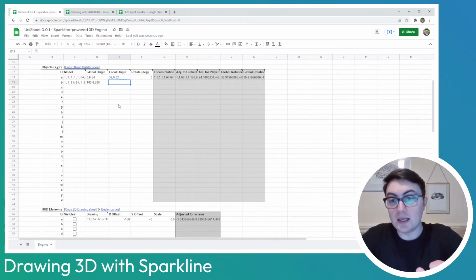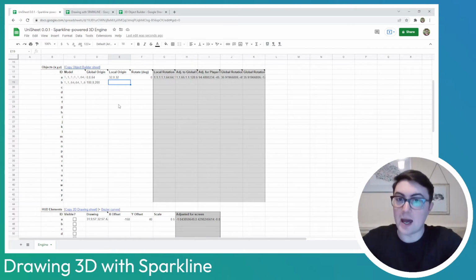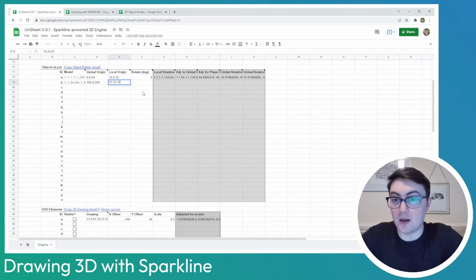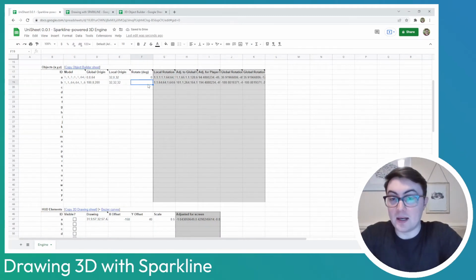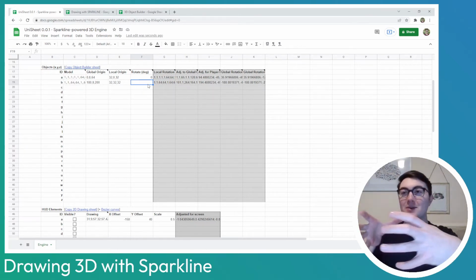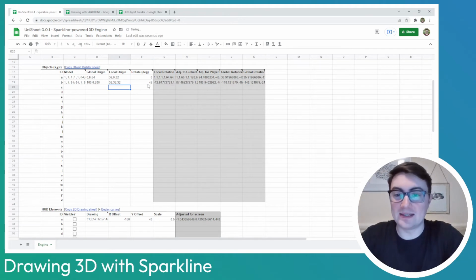The local origin is the center of the object itself. This is used for rotations primarily. So for now, I'm going to say that it is the exact middle of the object, and I know that it is 32 by 32 by 32 because the object builder only goes up to 64, because I felt like bigger than that would be an unreasonable spreadsheet to look at. So I know that the object itself is 64 by 64 by 64, so I just pick a point in the middle, and I want it to be rotated around its y-axis. I want it to be rotated left to right 45 degrees, let's say.